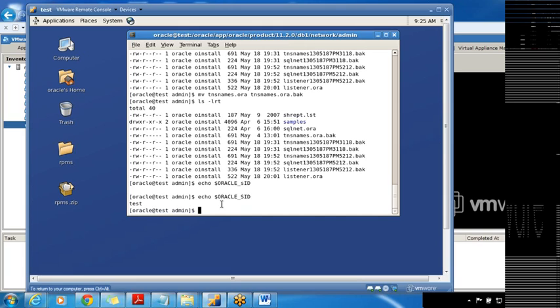Using a TNS entry, we can connect to the demo database. You don't need to set the Oracle SID. If you are using a TNS connection string name, you don't need to set the Oracle SID, because in the connection string itself, you'll specify which database you want to connect to.